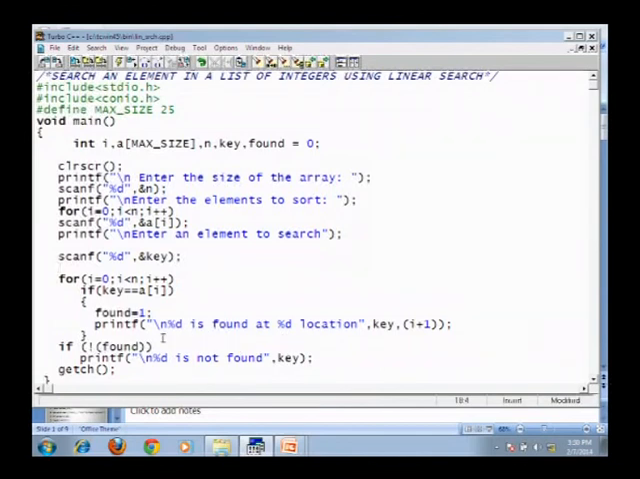And if it is not found, that is the flag variable is not changed, it means that this condition has never been met. That means that this key element is not equal to any of the array elements, that is my search becomes unsuccessful. So, I am saying if not found, this is a logical not operator. So, if it is 0, then I am saying the value is not found and it becomes an unsuccessful search.